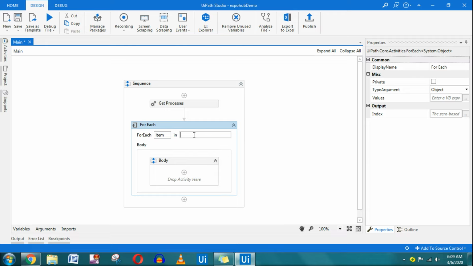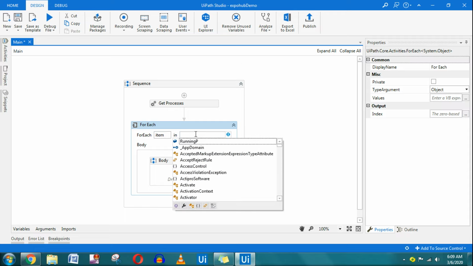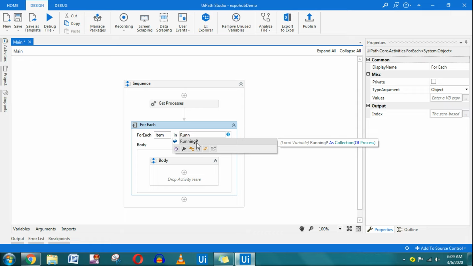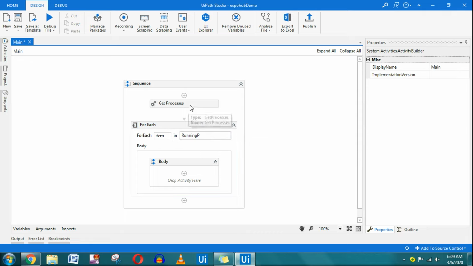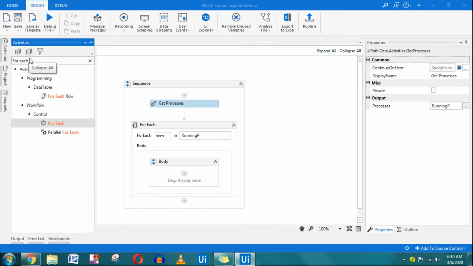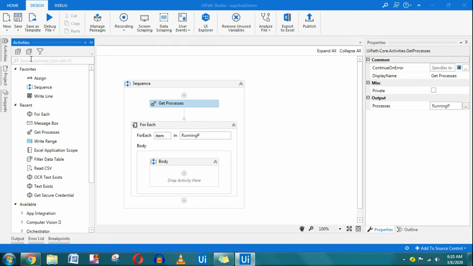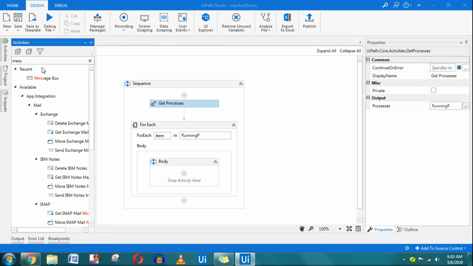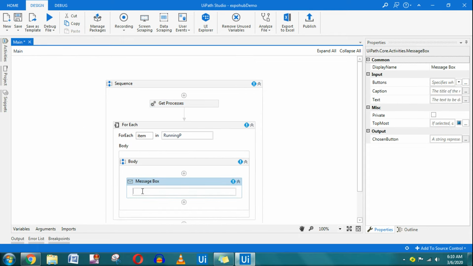So here all I have to do is utilize that variable, runningP. This is the variable I've created. Now all this variable data would get onto item, and one by one we can see it. So let me drag a message box now. What I will do here is say item dot.